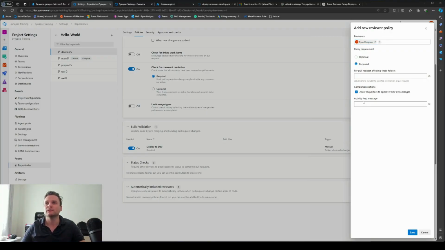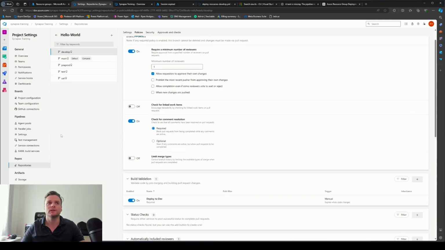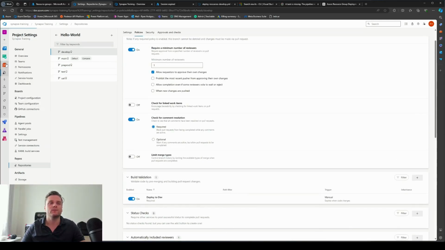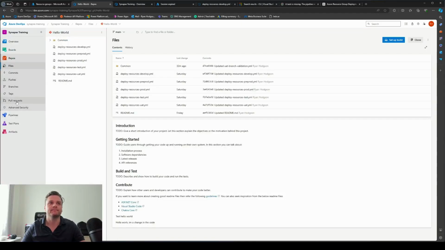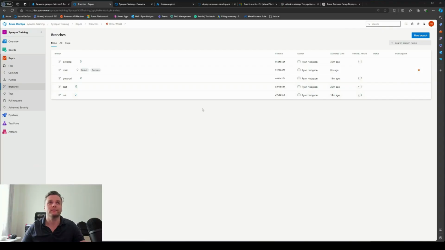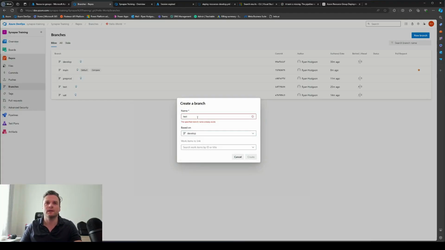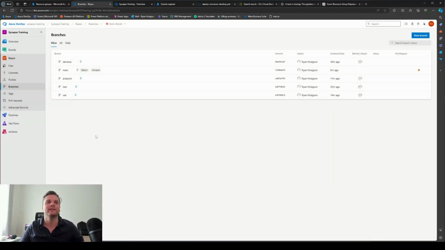So I'll just keep that like that and click save, and we see that here I have been added as a required approver. So let's say we go do a pull request now. Or actually I need to make a branch with an actual difference in the code. So let's just say test branch, base that off develop, test fix, try that.